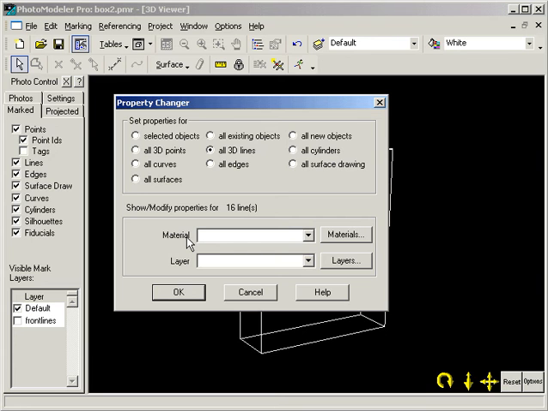This is because some of the lines in the project have the white material while others have the blue material. This is the same case with the layers. Some of the lines have the default layer while others have the front line layer. The material and layer lists cannot list more than one, so they are left blank. What we will do is force all lines in the project to have the blue material and the front line layer.